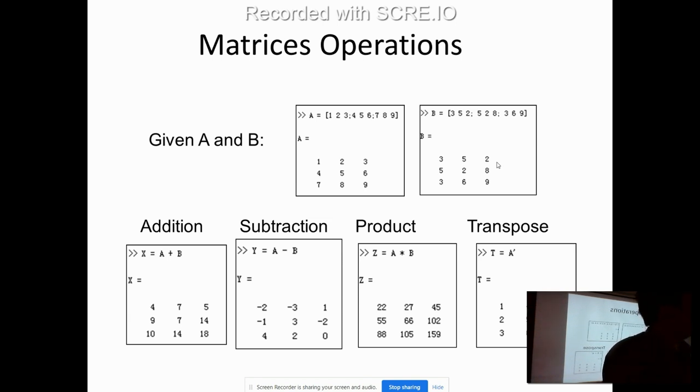But these tools will give you the correct, accurate results within very little time. Okay.